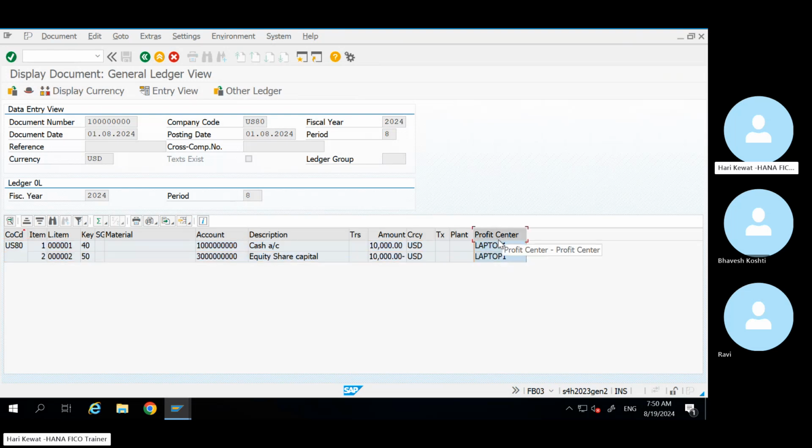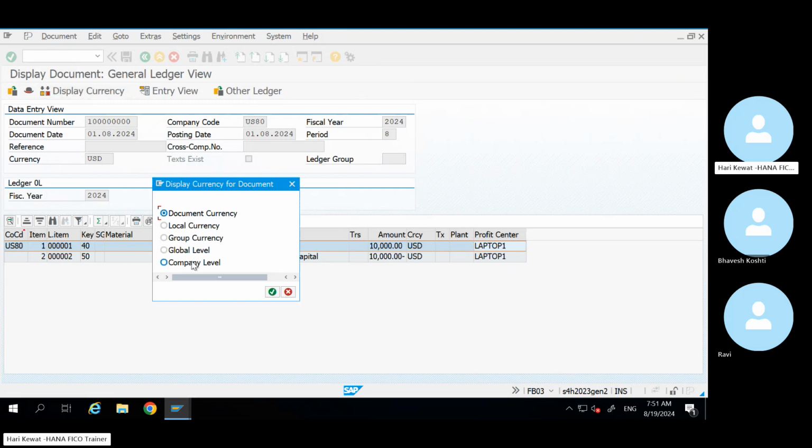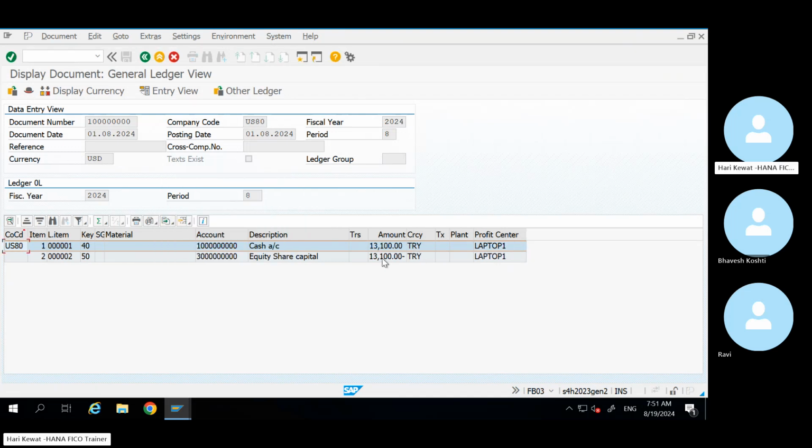It's coming. See, this is the GL view. Go here, currency. See here, if you remember in the entry view, anyway document currency will be there, that is not considered. Local currency and group currency it will be showing. See here, this is my another custom currency, this is my another custom currency. So at the entry view level, all the currency it will show. Click here. So it is Turkey currency. So it's showing Turkey.